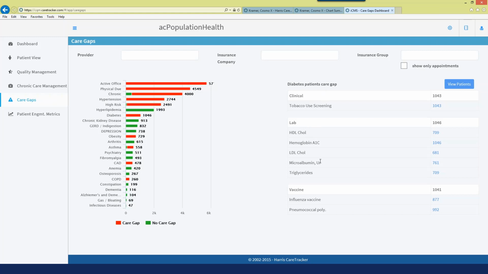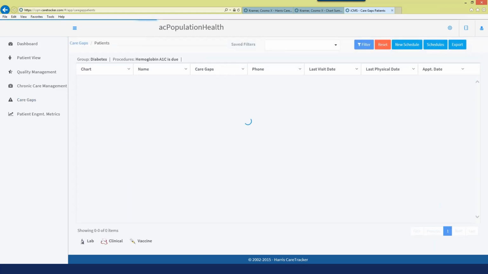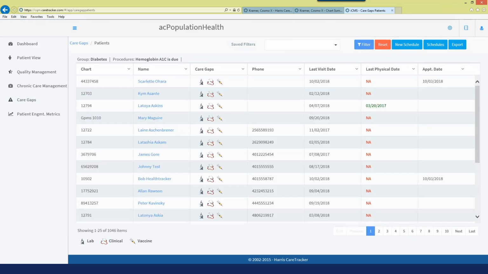We include lab care gaps if we haven't received something within an allotted time period. You see here at least a hemoglobin listing, 1,046 cases. So if I click on that, it's going to bring me over to my next screen and actually start outlining patients that have these care gaps. And as you can see, a couple of things that we're able to locate here. We show that there's a care gap for, in these cases, lab, clinical care gaps, and also a vaccination care gap that's associated to this.